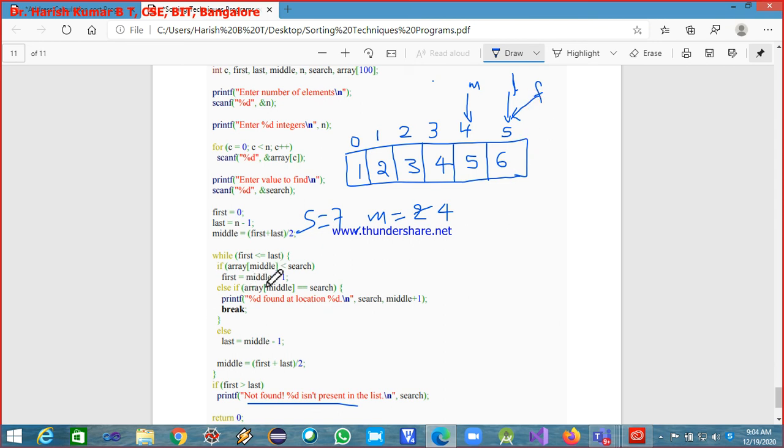Now since this condition was true, it will not go to the else if part and it will not go to the else part. Now it directly comes to the middle and finds the new middle. So new middle is 5 plus 5, first is also 5, last is also 5, 5 plus 5 by 2. So new middle is 5. Middle is also pointing to this 5. See, all three index have the same value now. F, L and M all have the same index value.